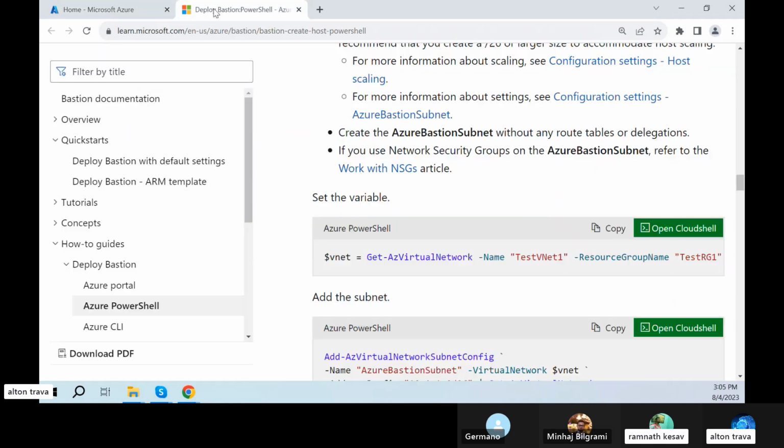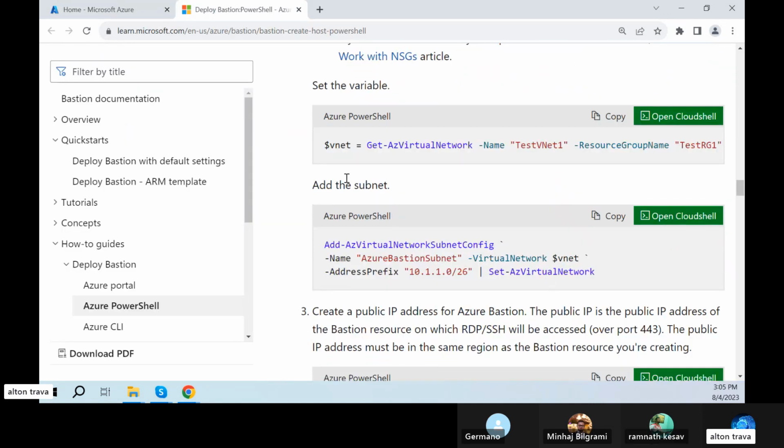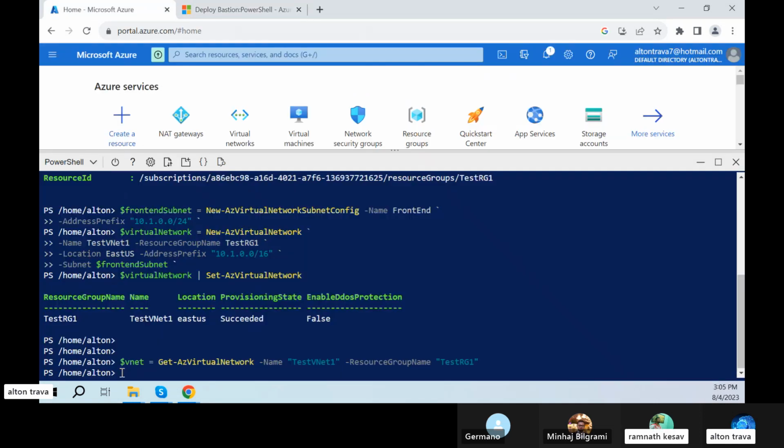So now let us go to test vnet1 we created. Add the subnet. Now we are creating the Azure Bastion subnet by the name. So first we created the VNet, yes, Test VNet1. Now we are creating the subnet, adding the subnet.